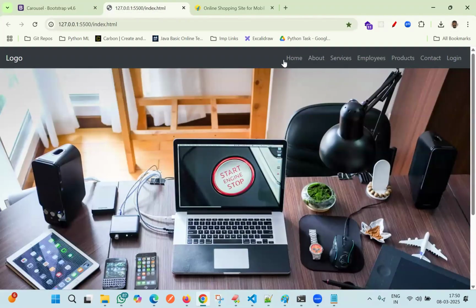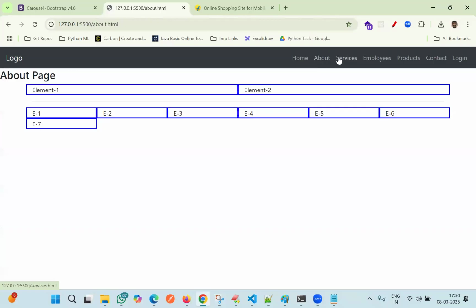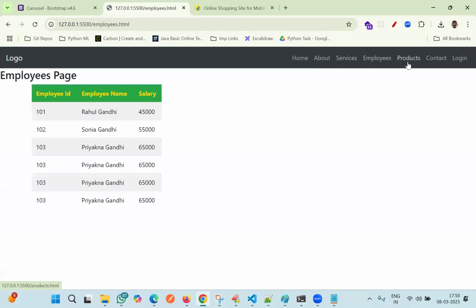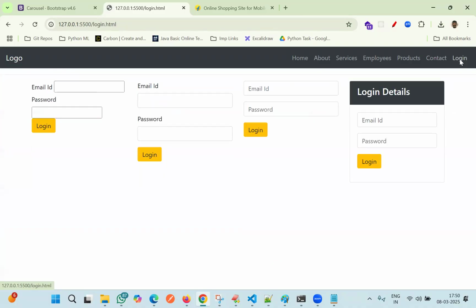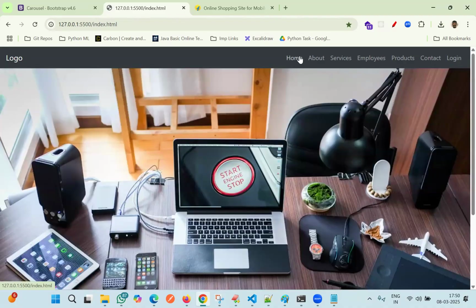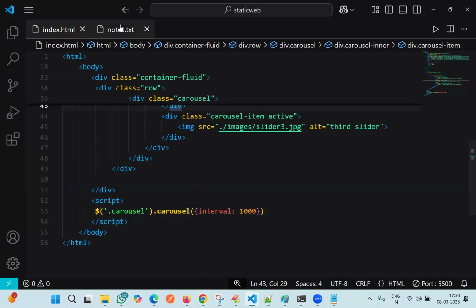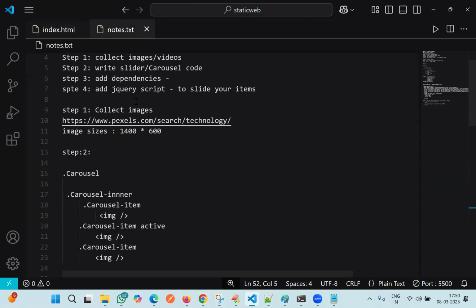Here I'm talking about home, about, services, employees, products, contact, and login. My intention is the carousel. Even though the class notes are there, you can follow this one. Within 4 steps, we can add it.